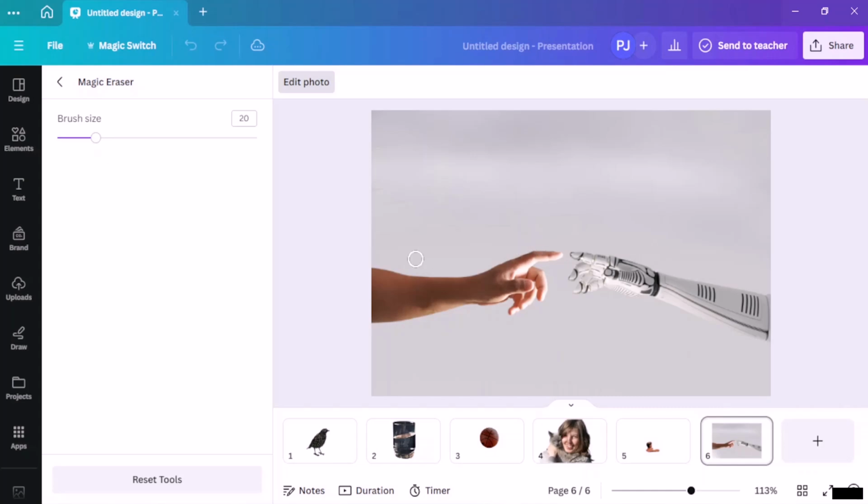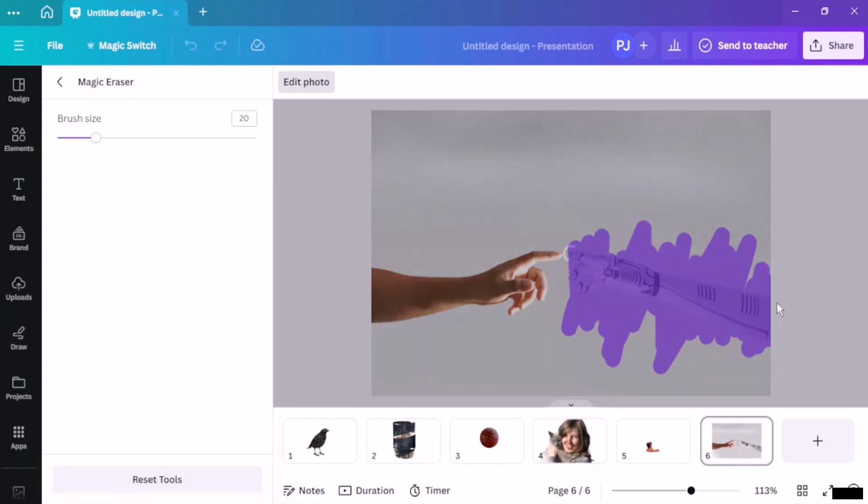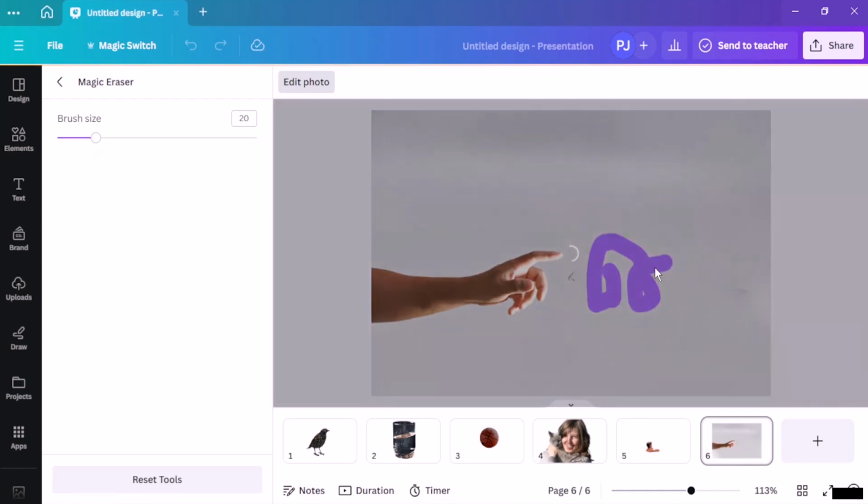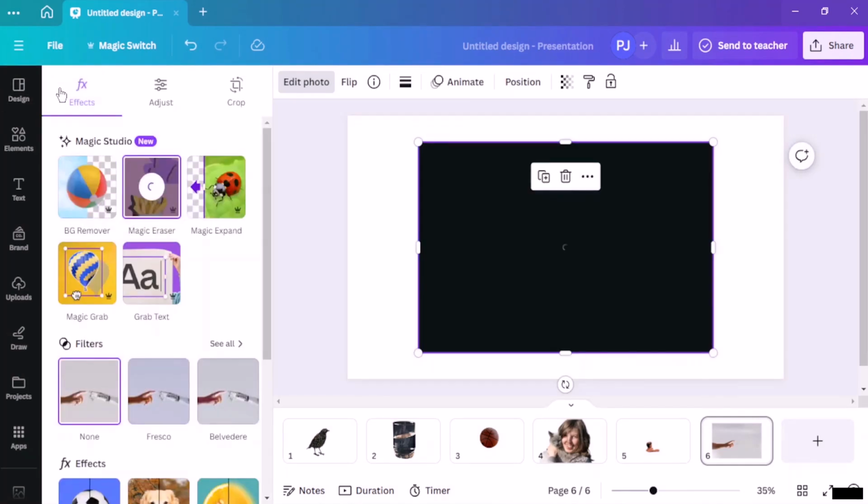I don't want this hand, okay? I'm going to just remove this part. There we go. Now I'm going to wait for a while until it is all processed. Now you can see that the hand over here has been removed. So this is very simple. If you want to remove specific parts from a specific image, you can do that.